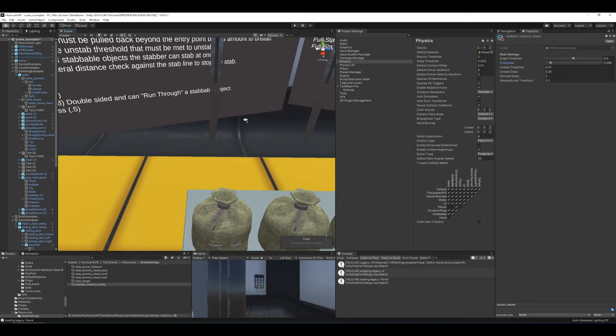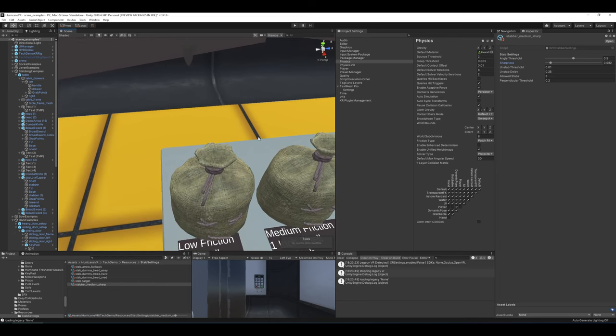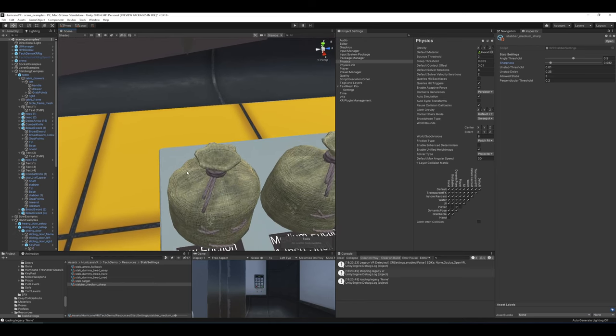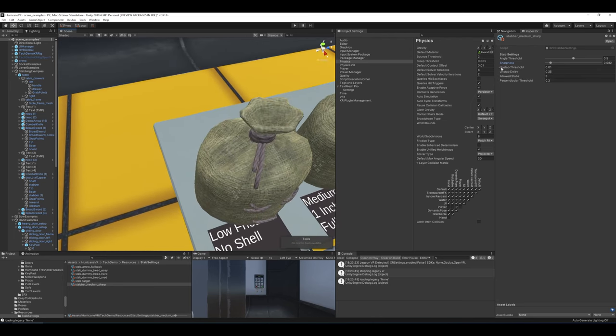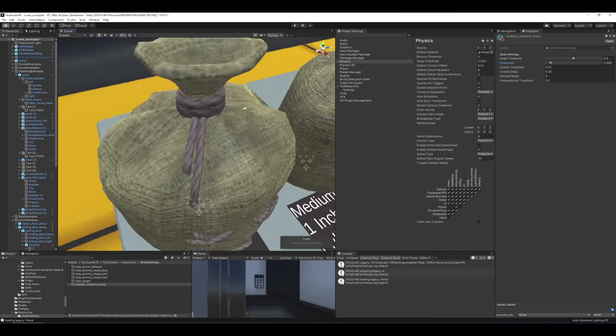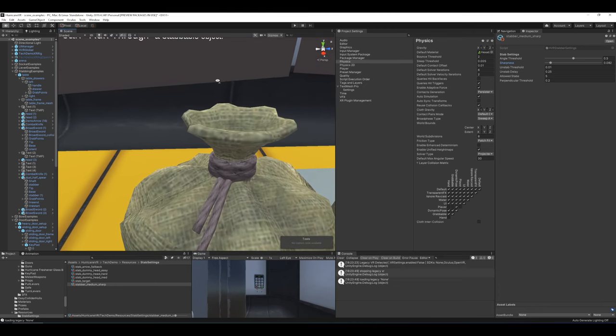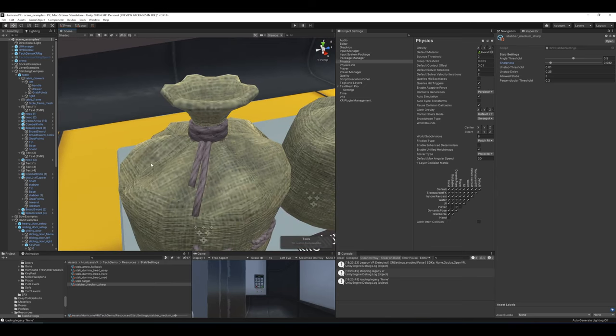Unstab threshold: when you're pulling the stabber out of a stabbable, how far from the entry point does it need to go in the opposite direction before it will unstab? If this is too high, it'll be kind of obvious that it's floating away from the collider and you're wondering why it's not unstabbing. And if it's too small, you might get unstabbing too early. A value of 0.1 seems to work pretty good for that.